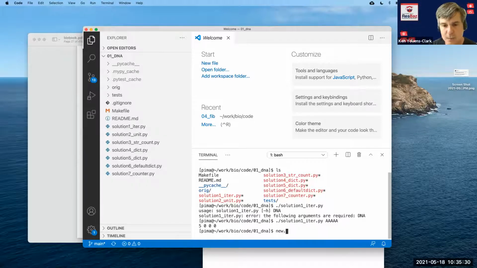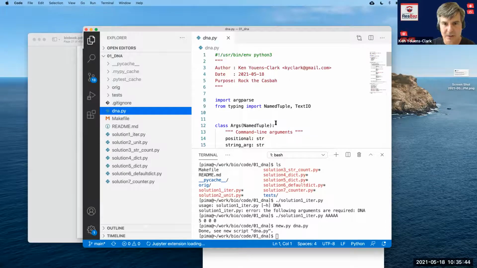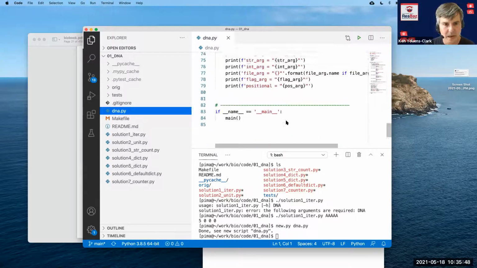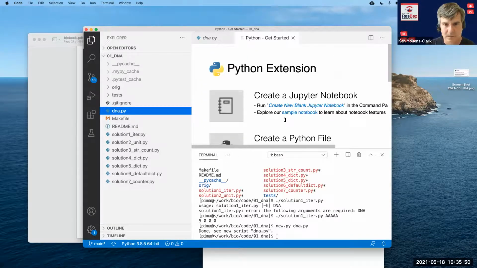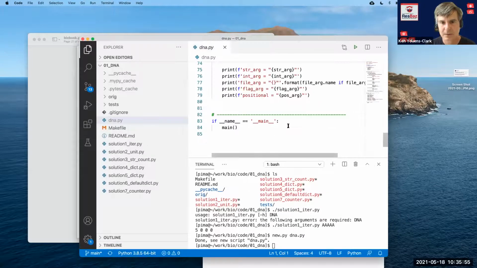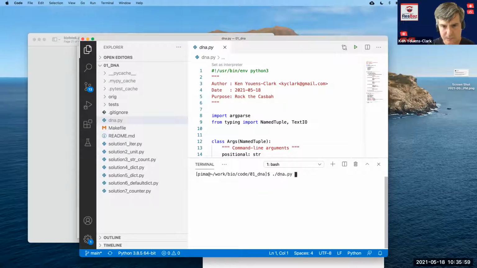So I'm going to say new.py DNA.py. That's the name of the program that I want to create. And when I do that, it says done. I just created a new program called DNA.py, and it shows up here. If I open it with my text editor, you'll see it has a lot of code already written, about 85 lines of code that was written for you. So, let's run it now and see what happens.